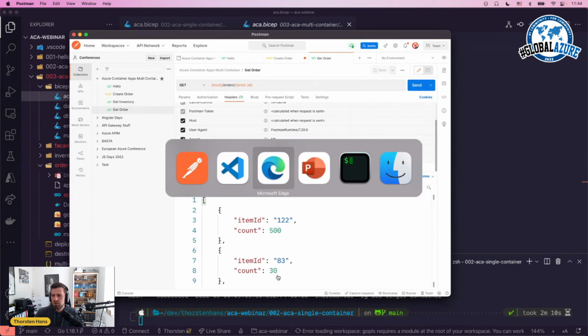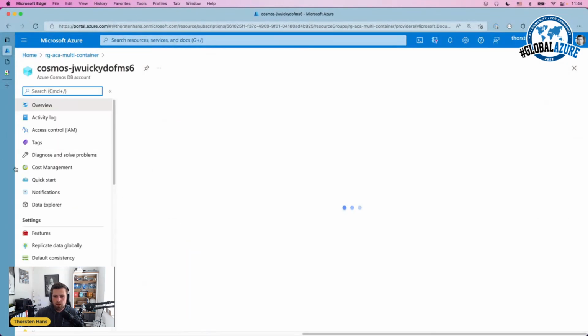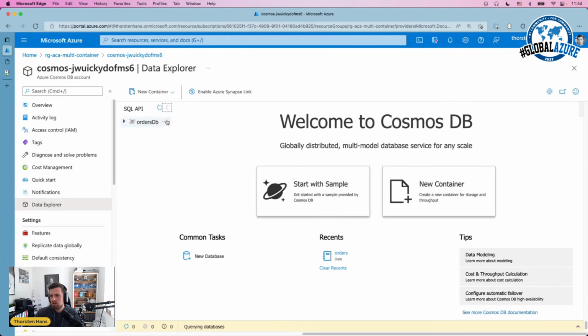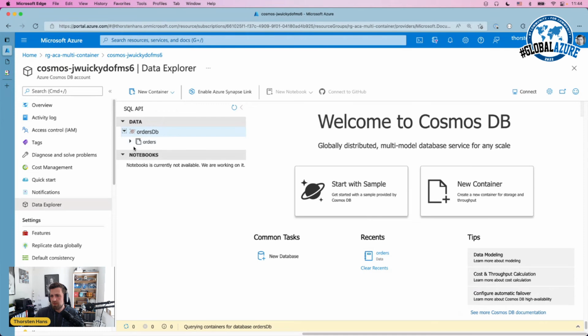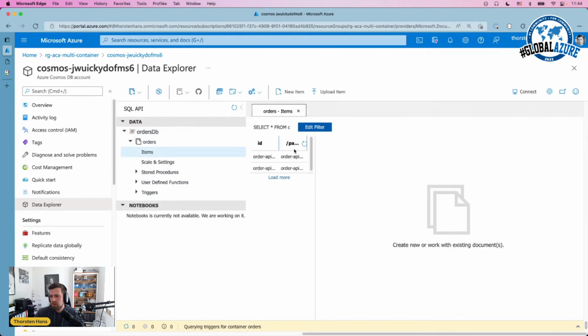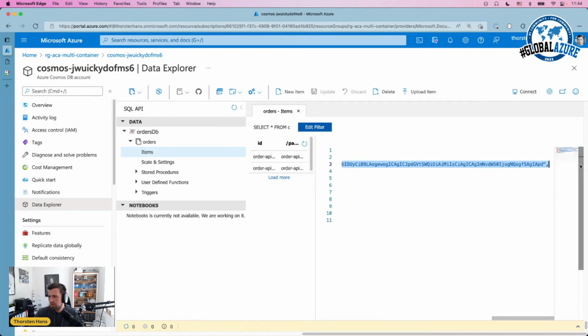So if we go to Azure, we can double check with Cosmos DB. We can go to the Data Explorer. Come on. Move on. There we go. So there's the orders DB. There's orders. There are items. And I think that's one. At least I hope. We can take the value, it's base64 encoded.